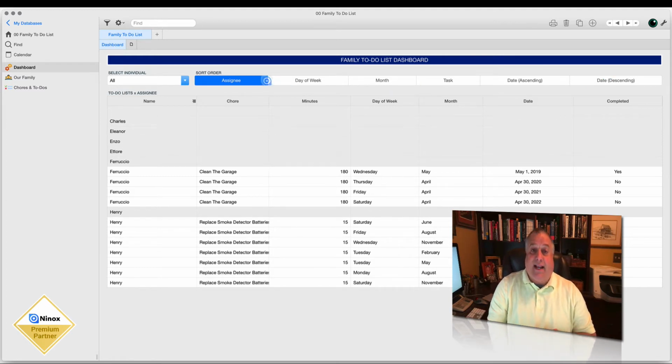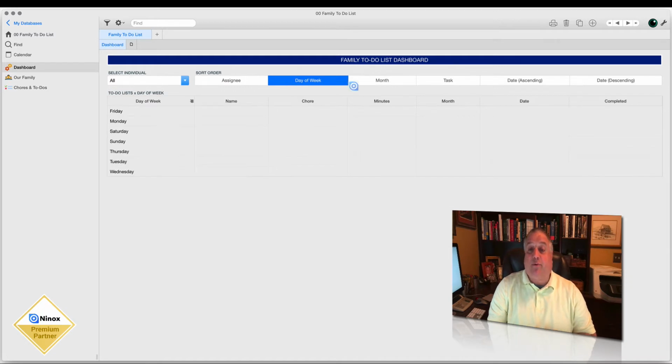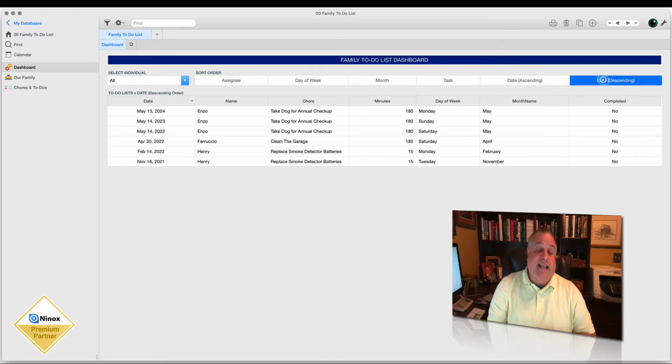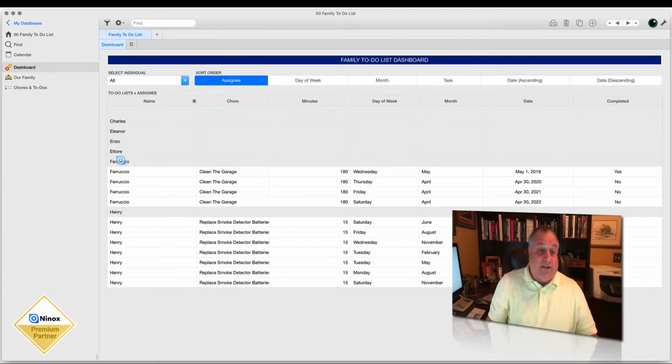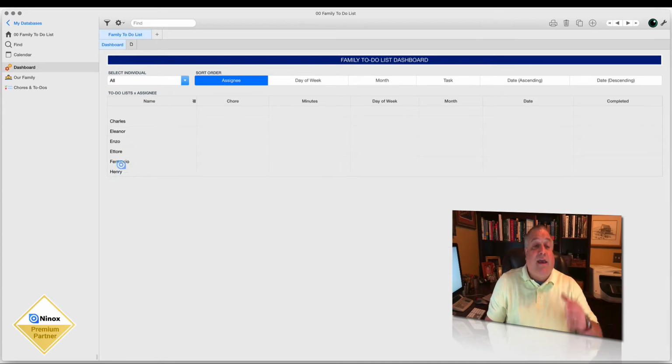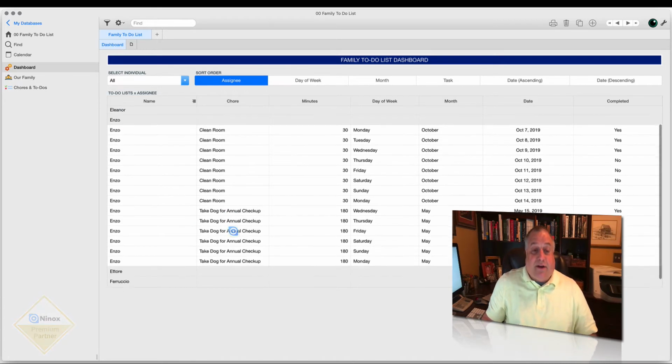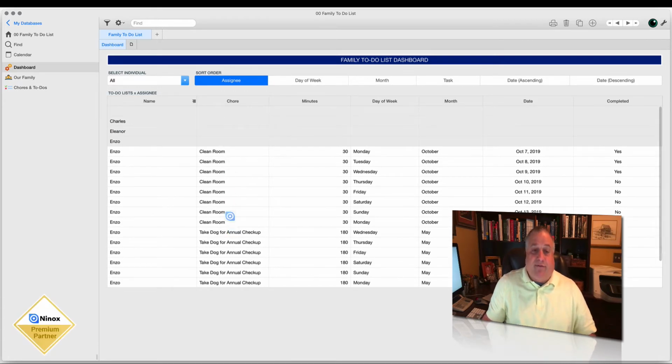Grouped by assignee, grouped by day of the week, by month, by the task itself, in ascending or descending order based on the date that it is supposed to get done. I can look at something according to who it's assigned to. So for example, if Enzo is out of town for a few days, I can open it up and see all the things that are assigned to Enzo. He has to clean his room every day and once a year take the dog for a checkup.